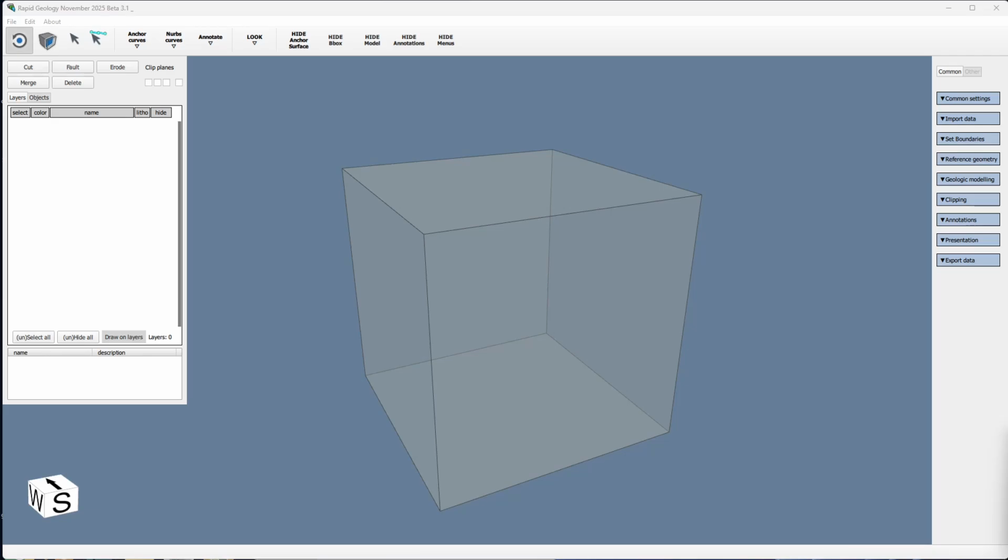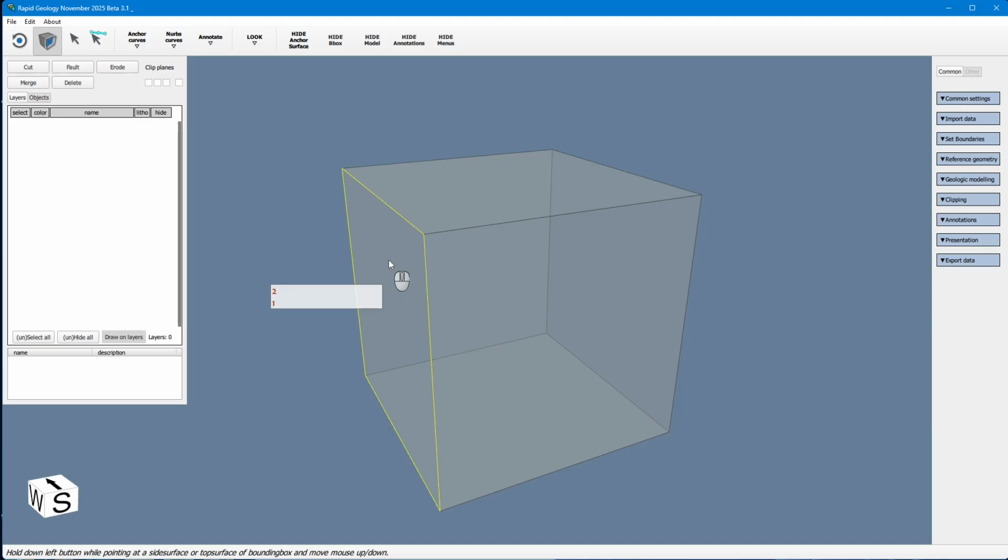This tutorial shows how to draw and manipulate anchor curves, how the curves create a surface, and how to make a model using the surface. The software has 4 different modes, which you can change by clicking these or by using buttons 1, 2, 3, and 4.